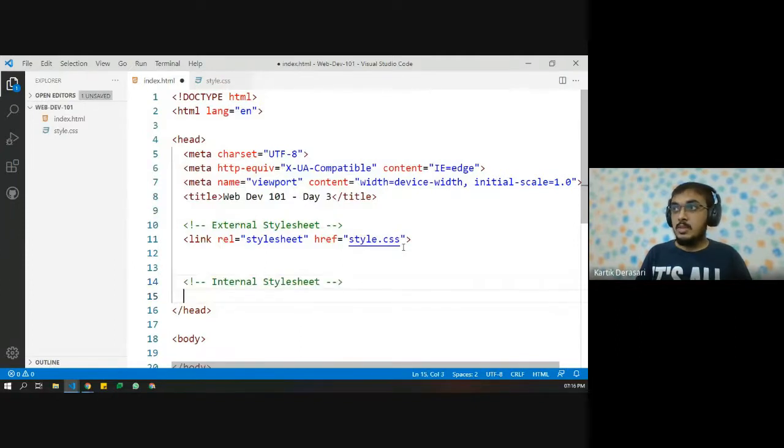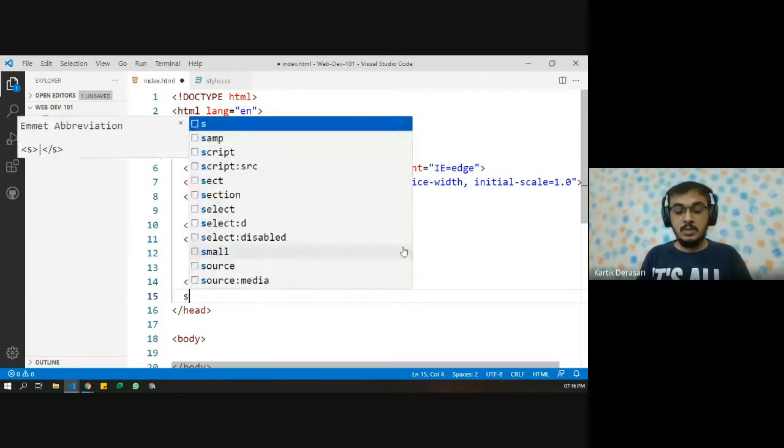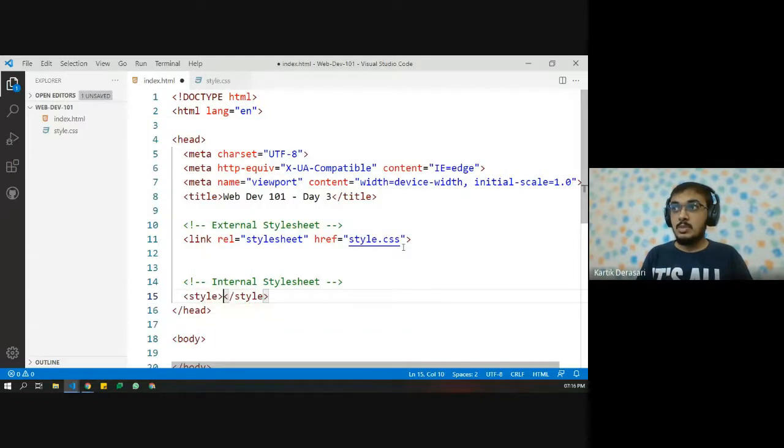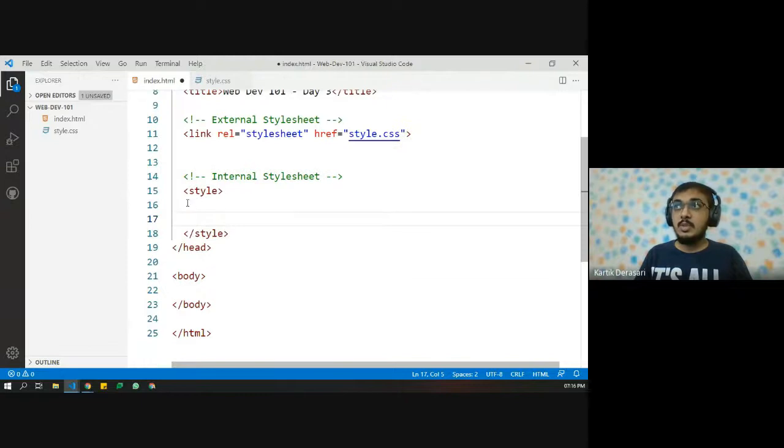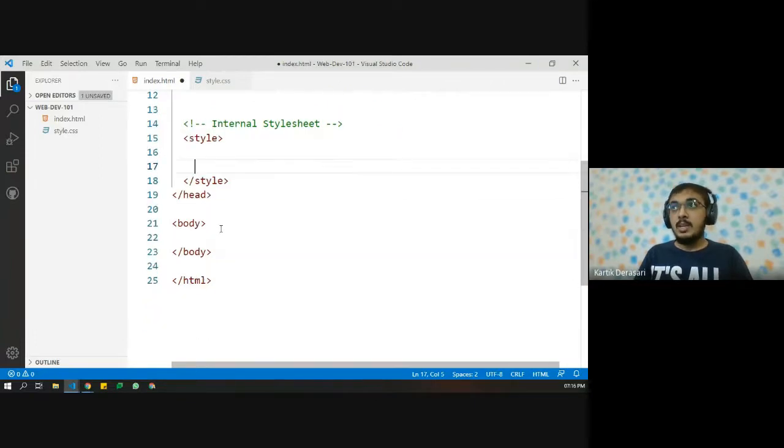Okay. So if we have only a single HTML page, and if we want all the CSS in that page itself, then we just need to use the style HTML tag. Inside this, we can write all the CSS code, and that will work on the web page. And the last thing is inline CSS.